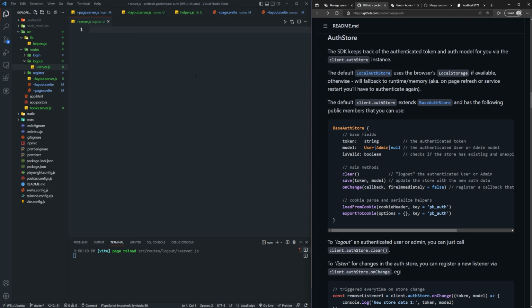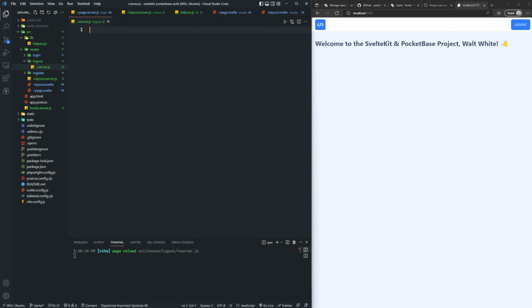It doesn't matter who is logged in. It's just going to clear out the auth store, clear out the user that we have currently set in the locals, and then redirect them to log back in. So let's go ahead and do that now. So we'll say export const post equals, we'll say locals.